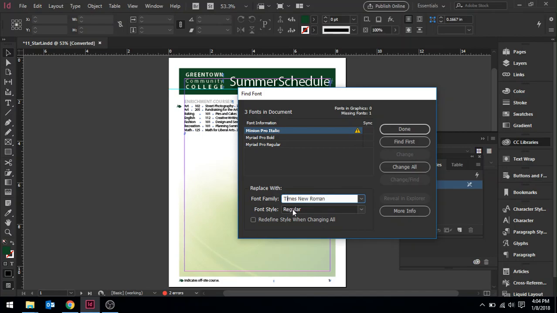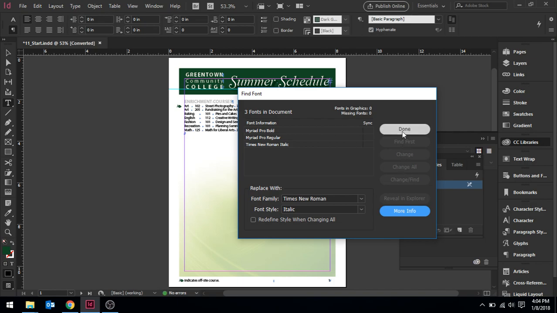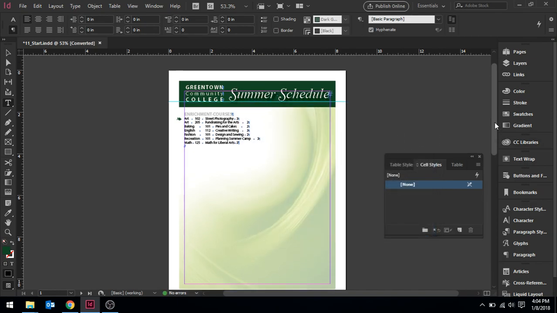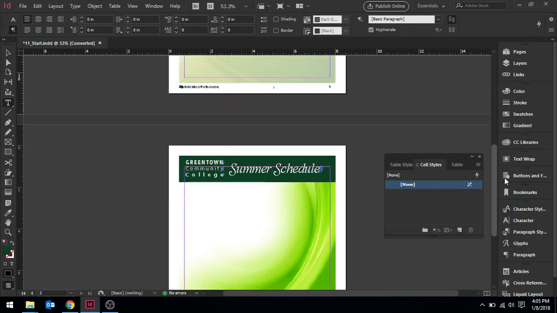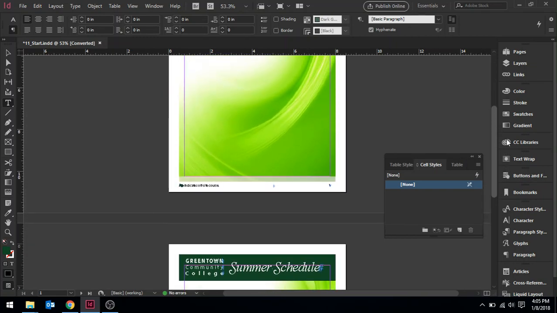You can change those right down here. Right now it's set to regular. You can change it to italic. Click Change All, and then you can click Done. You'll notice that Summer Schedule is changed to italics, and the Summer Schedule on the second page is changed to italics as well.